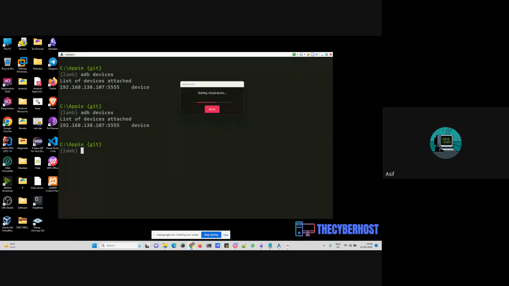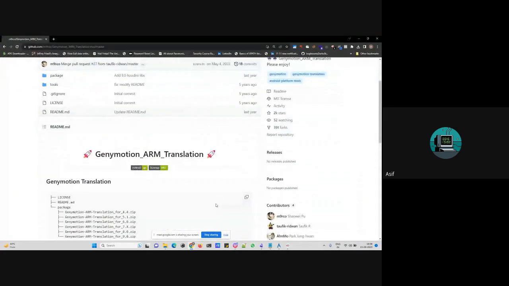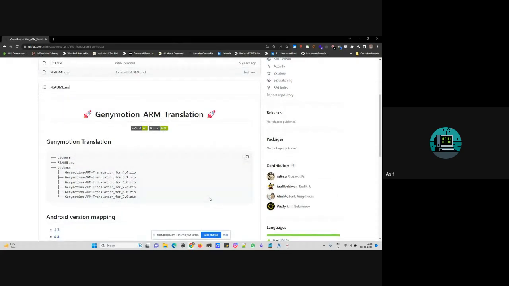Till that time, let me discuss something else. By default, when we are using Genymotion, as I have told you, Genymotion has x86 architecture. So we could not use 64-bit applications, right? In order to use 64-bit applications, we have to use ARM translation.